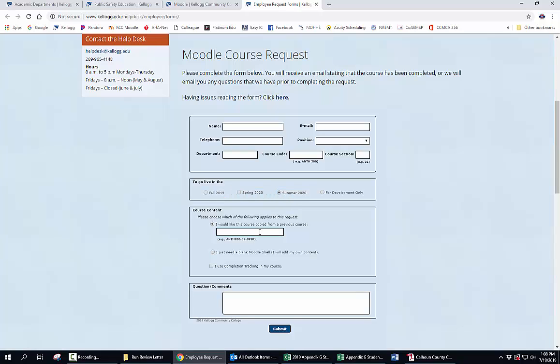And then last but not least, if you're looking to course copy from a previous Moodle page that you've created, don't go back and recreate all that work. Have that course content copied and then you would just need to put in the course name, EMT 200, for example, the section number, so 01 or 04, depending on what class you're teaching, and then the year. So it could be, for example, 19 fall. If you just want a blank Moodle shell, you can click that as well.